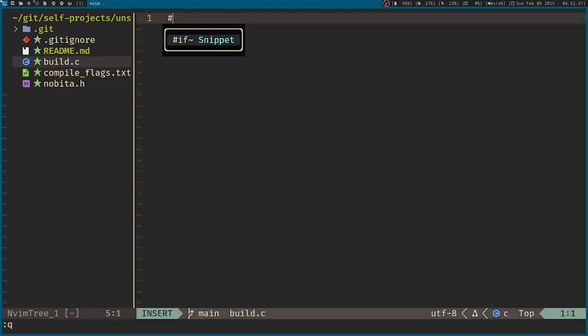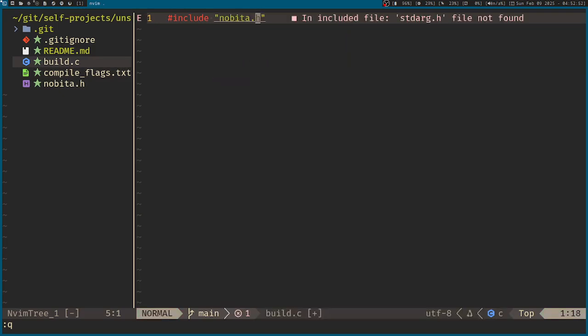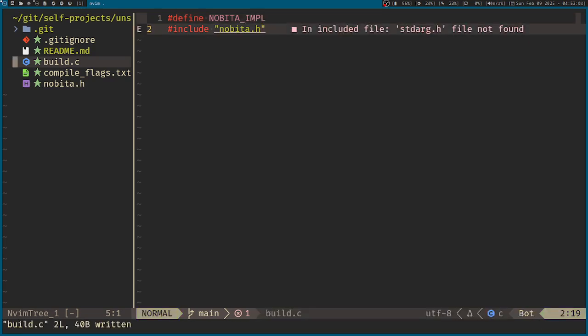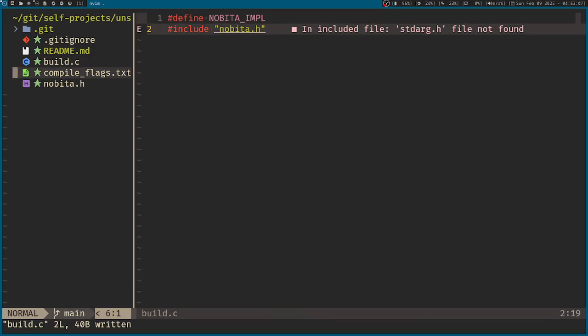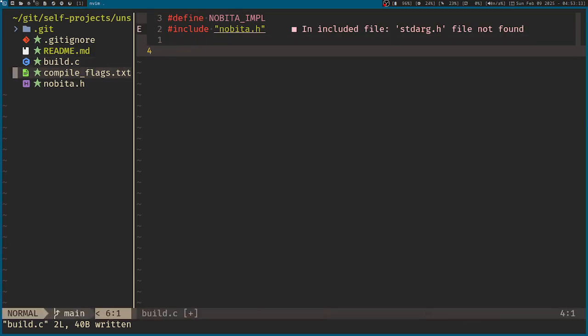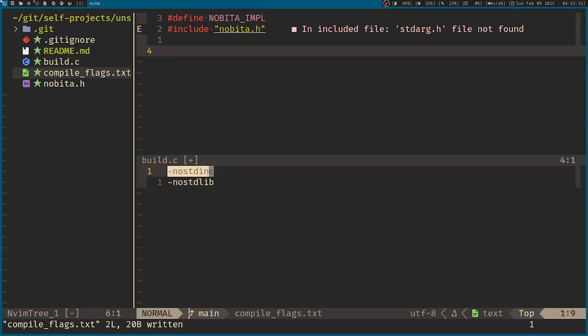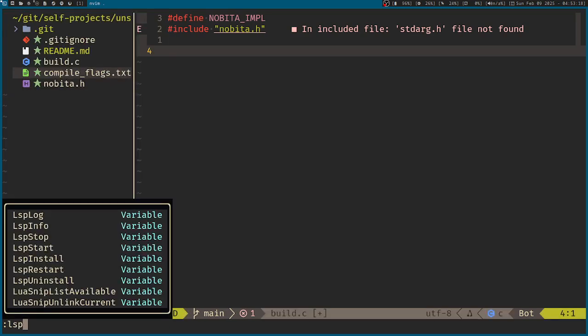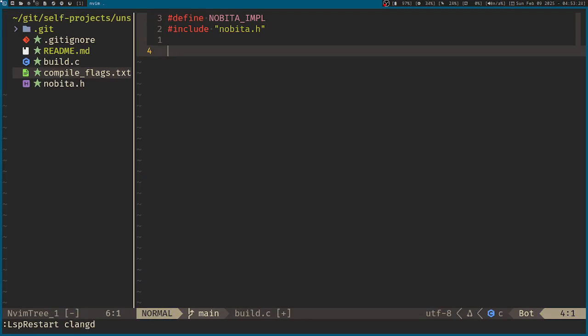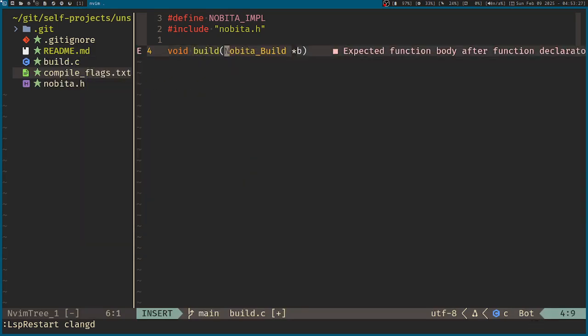So let us include this thing. Include nobita.h and define nobita impl. Though maybe I made this compile flag a bit too early. So you gotta start that, as this looks like a pain. So void build.